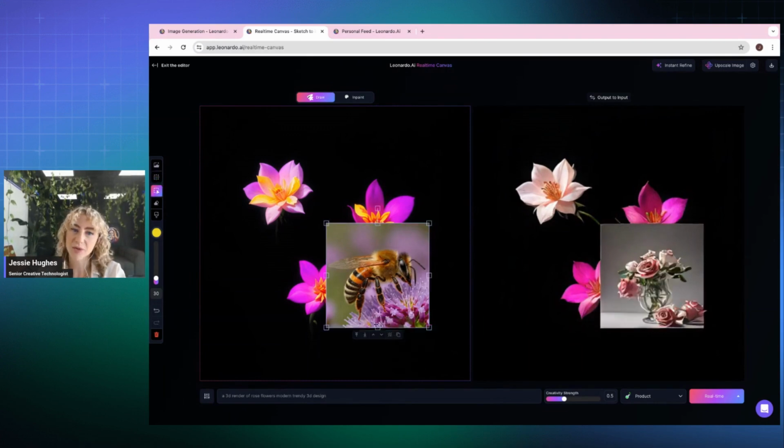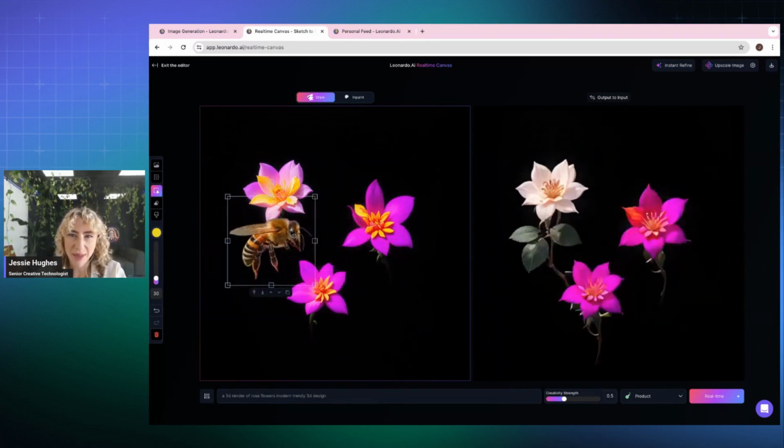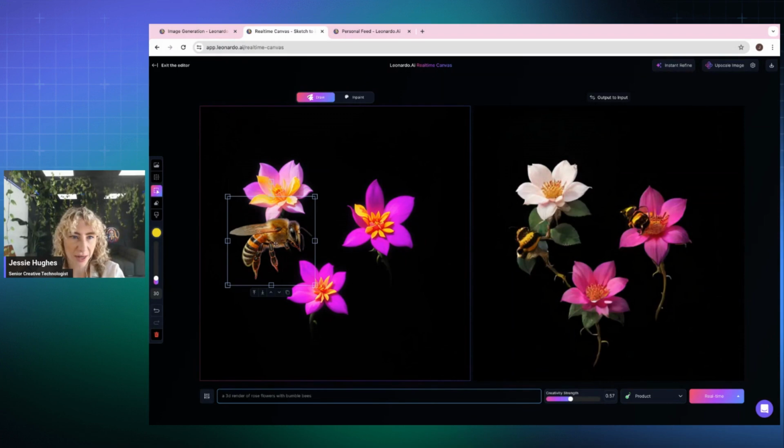Now, this is a remove background feature. So I'm just going to quickly remove the background on that one. And here we go. And we can put that there. And I'm going to add a 3D render of rose flowers with bumblebees. I don't know. There we go. And I'm going to give it higher creativity so it can kind of run with it.